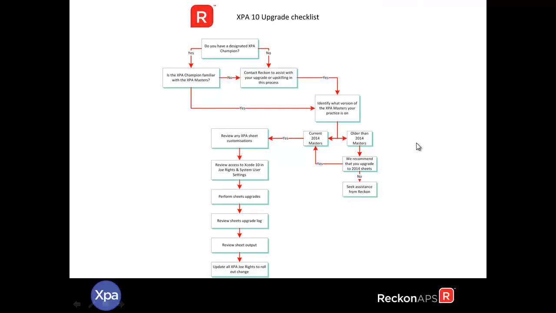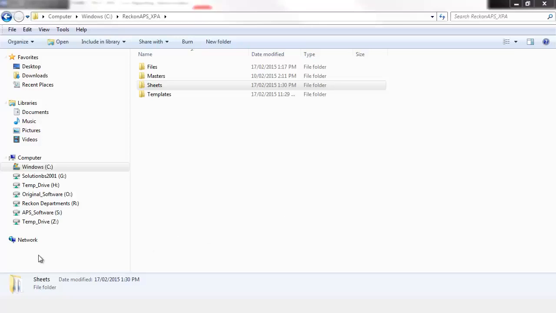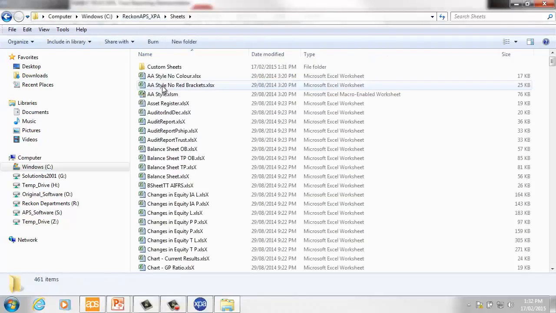So, we now need to go and start reviewing our sheets. When the process here, we need to review if there was any XPA sheet customizations. If we have a look at our XPA Sheets folder, which is available from your practice setup, I have a Sheets folder, and what I'm looking for here is if there is any customizations. There may be different ways that this might be displayed.